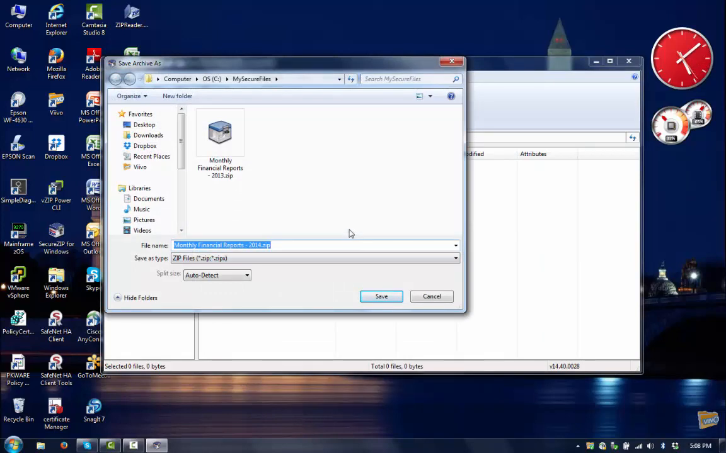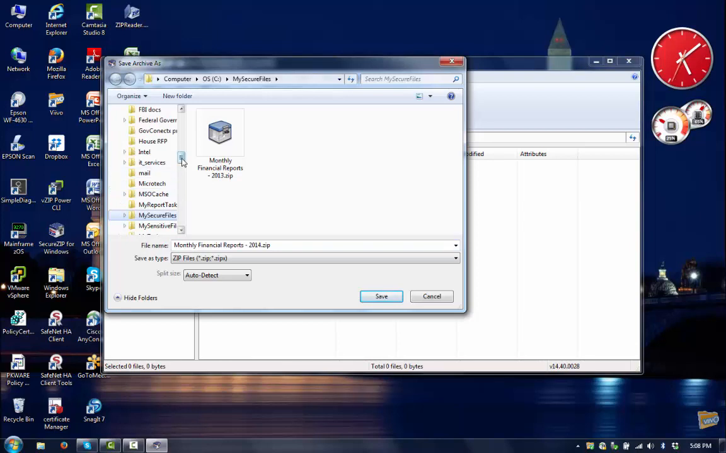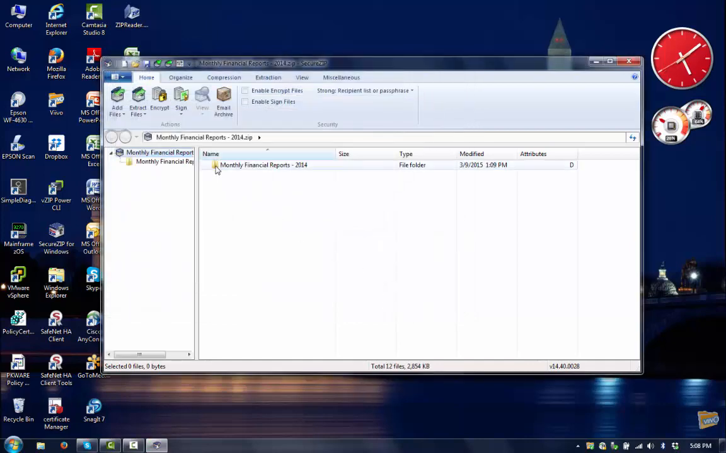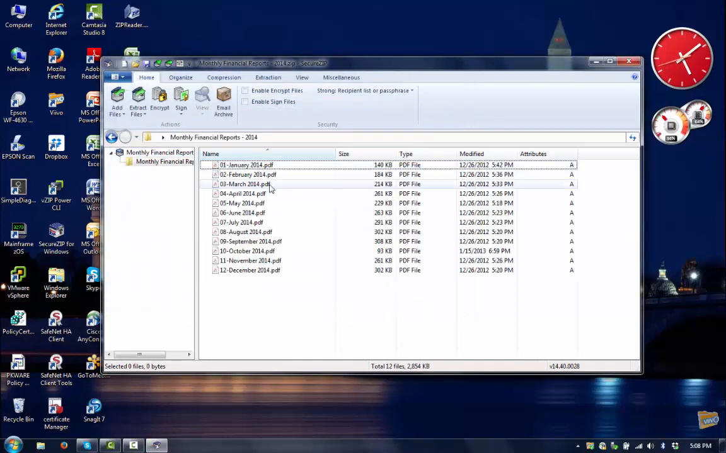Once I click on that to add that to the zip archive, I need to specify the name of the zip archive I'll be creating and the location I want to store that in. I'm going to go ahead and put that on my local drive in a folder that I call My Secure Files. I'll expand the folder and you'll see that there's 12 different reports in that folder. Currently, none have been encrypted, only compressed when put into the zip archive.